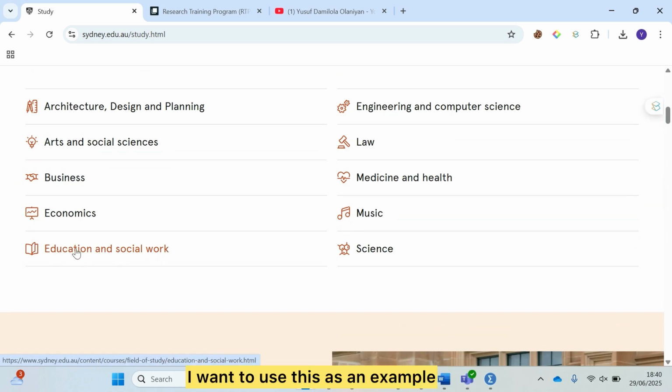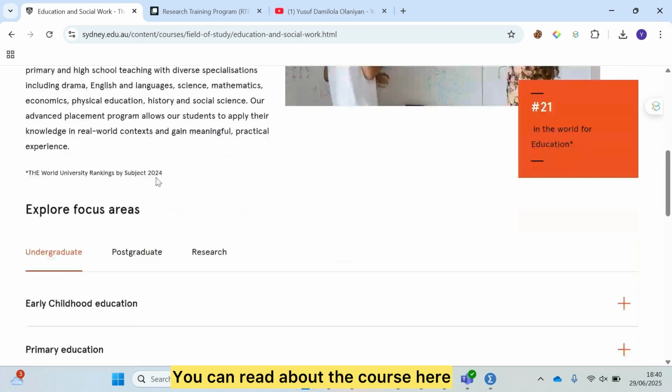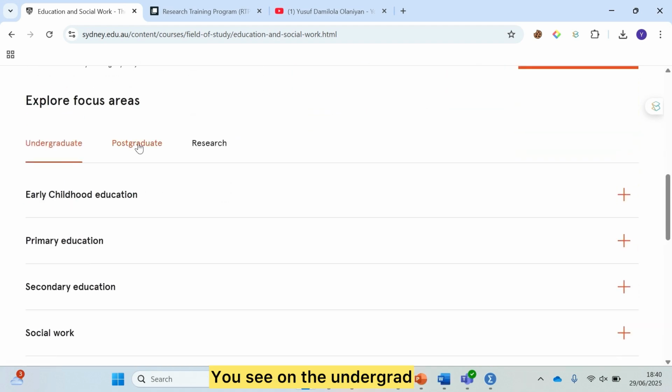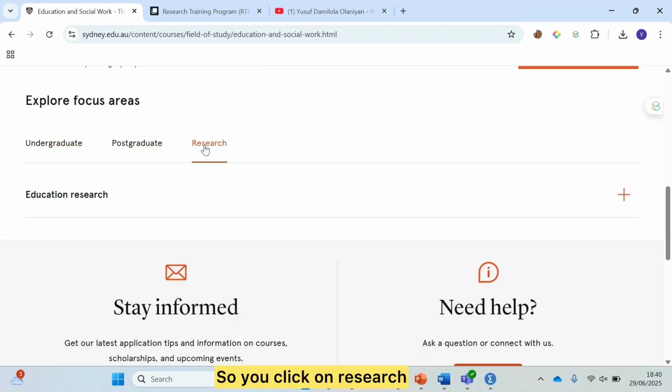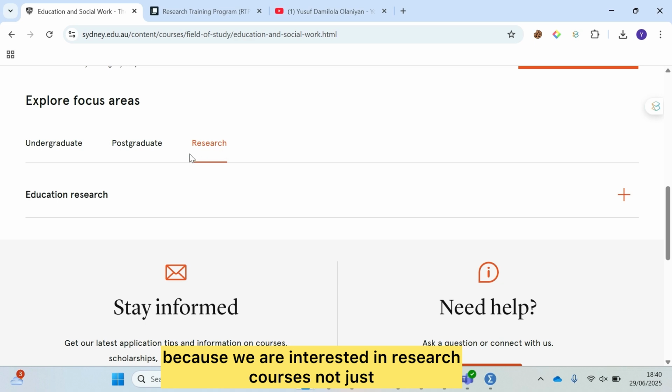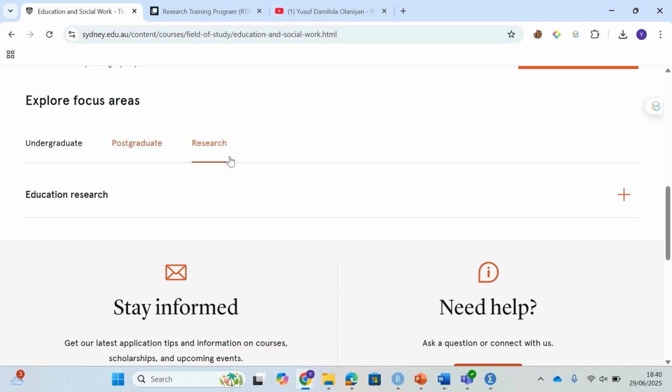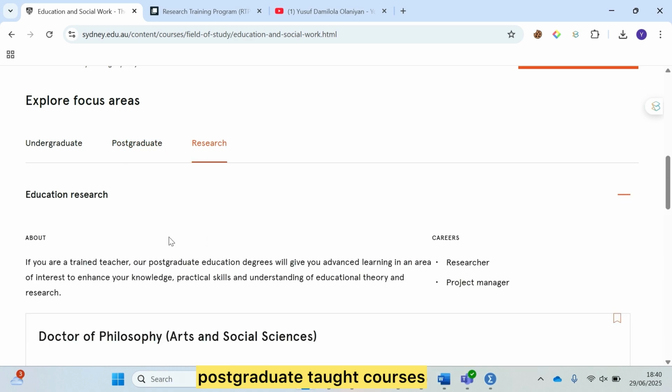So I want to use this as an example. So education and social work. You can read about the course here. You see the undergrad, postgrad, and research. So you click on research because we are interested in research courses, not just postgraduate taught courses.